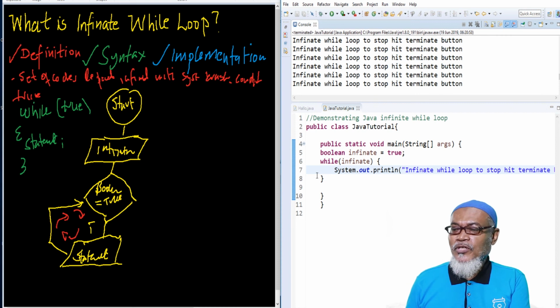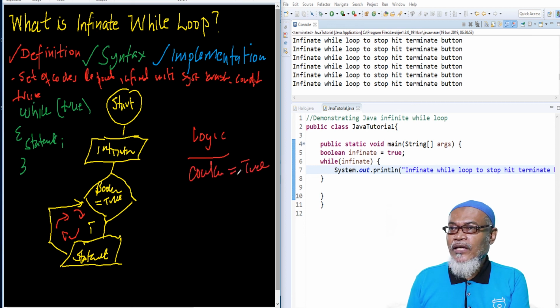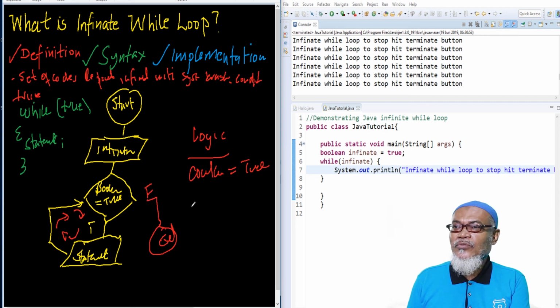Let's explain the logic behind it. The logic is a very simple one. Since the while loop condition here is always true, if the condition equals true all the time, there is no false. So there will be no false to come up and end the program. In our case, to have a false condition, it means we have to force it and hit the terminate button.